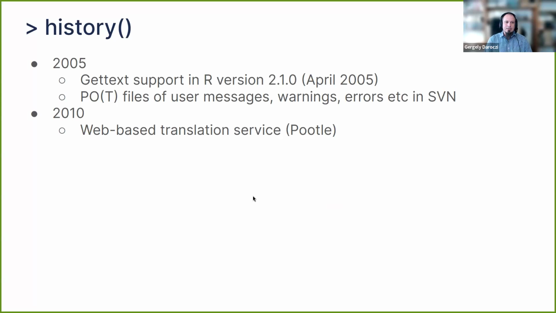What's interesting is that around 2010, there was a web-based service to help translation teams manage translations in different languages using Pootle, which is, I think, a PHP-based web application with support for gettext PO files. Unfortunately, this service, well, what I know, disappeared a few years later.